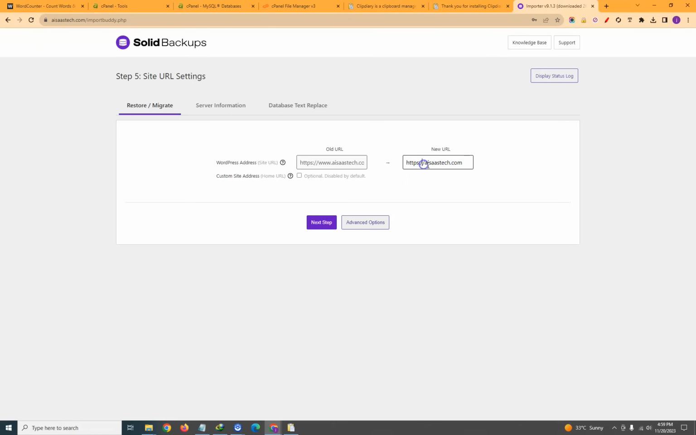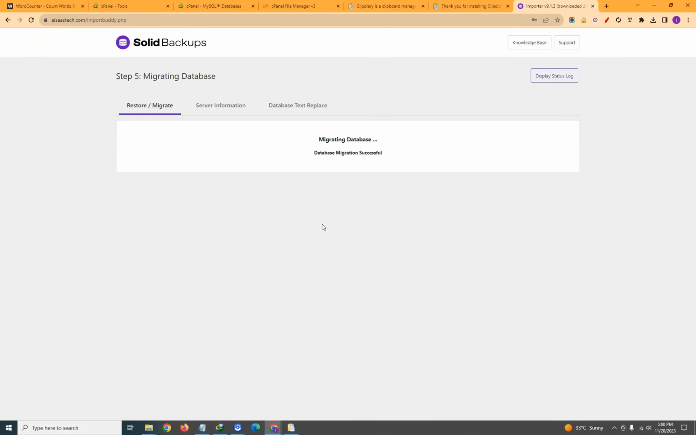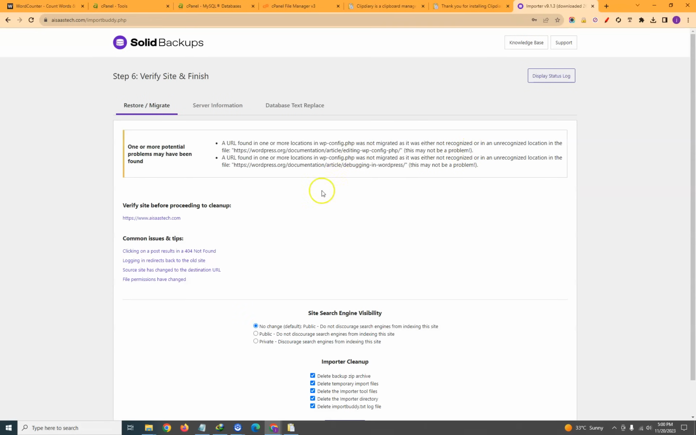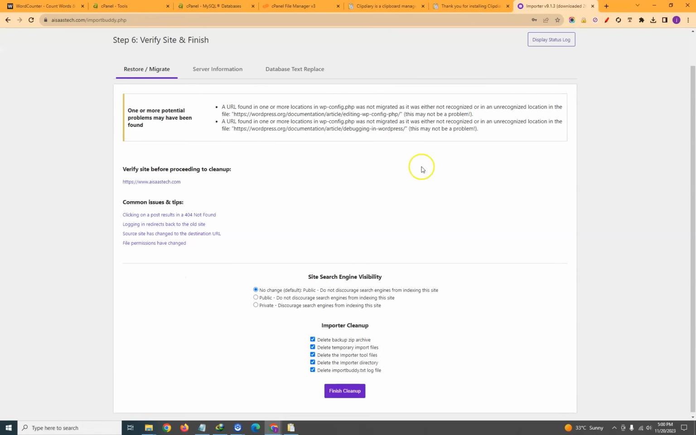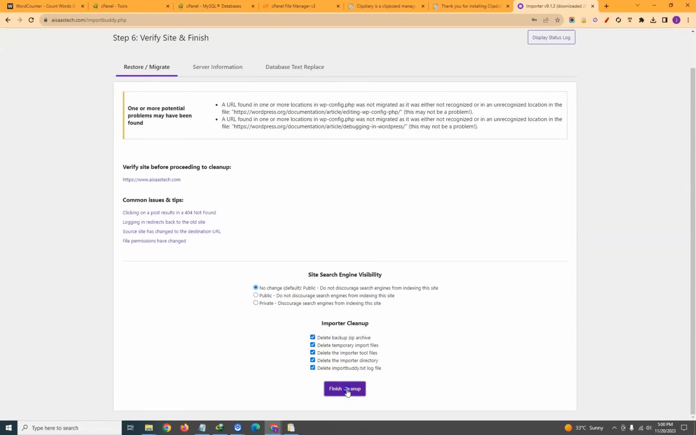But I want our URL to have this. That's my preference. And let's hit next step. These are all optional stuff that we can do. WP config. So let's finish cleanup.